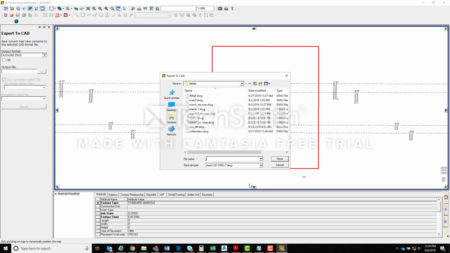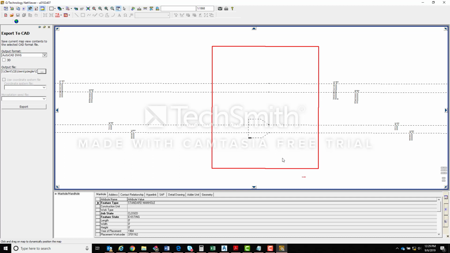We'll just call this manhole X. Save it. Now, we haven't downloaded it yet. You have to come over here and click export. And it says processing. Now it should be done.